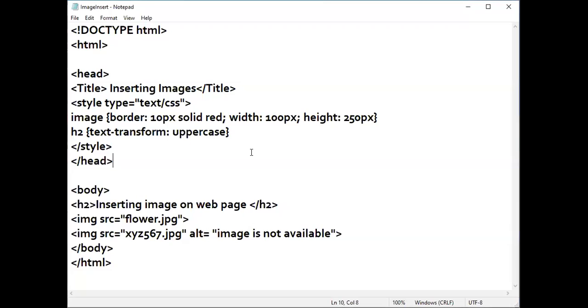Basically, this is the coding that we were doing. And in this coding, you can see, in the head section, the title is there. The title appears at the top of the document. You can see over here in the document that I have opened in Google Chrome, "Inserting image" appears there. Then style type mentions that the document will contain text and cascading style sheets. Then this is the attribute about the border and the height and width of the images that we will use in our document. So if we mention it in this way, it shows that all the images will have 101 by 250 pixels length and width in the document.